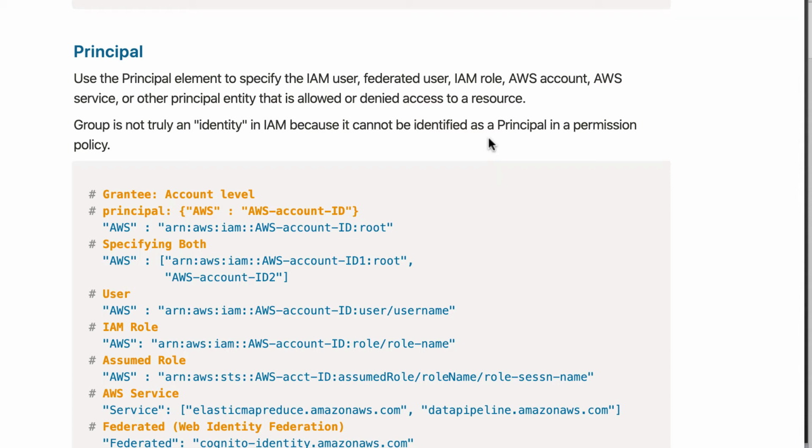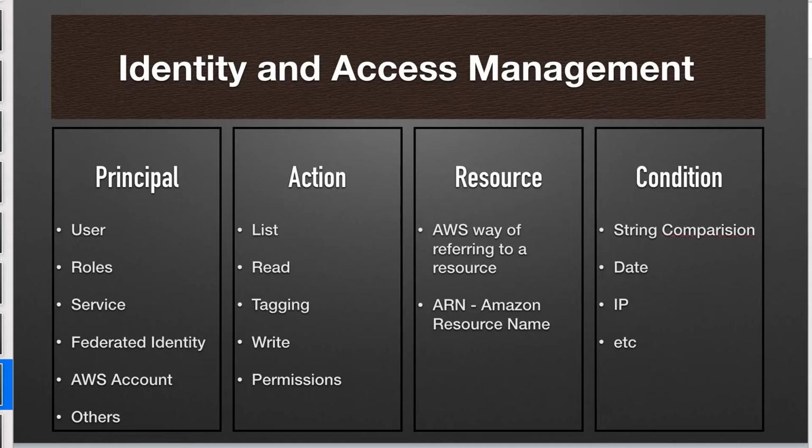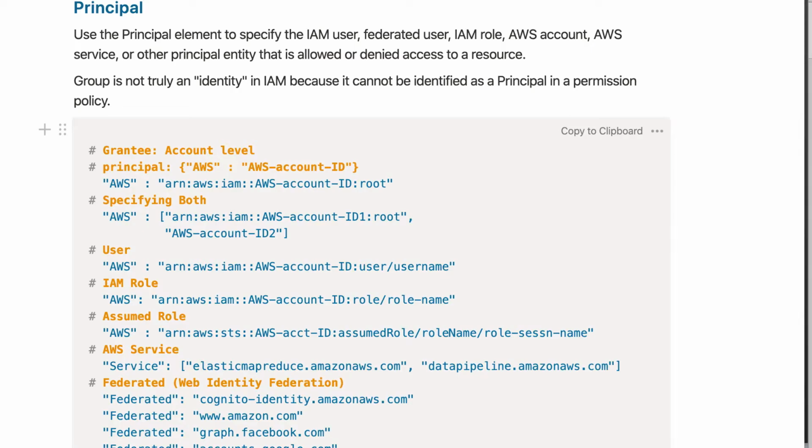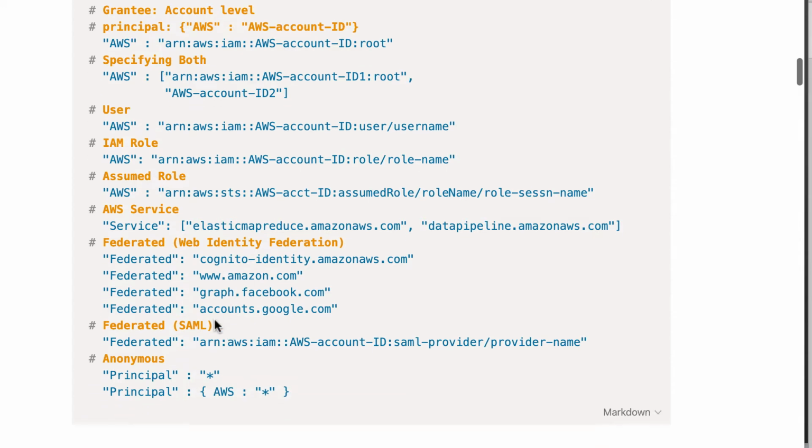Alright guys, so finally to the fun stuff. So this is the principal, which is this part, the first column. And like I said, it could be an AWS account, it could be a user, it could be an IAM role, an assumed role. This gets a little bit complicated, but we'll just stick to a user.